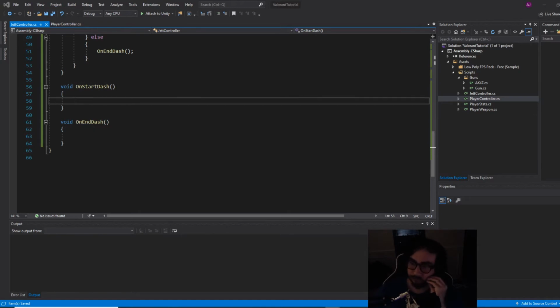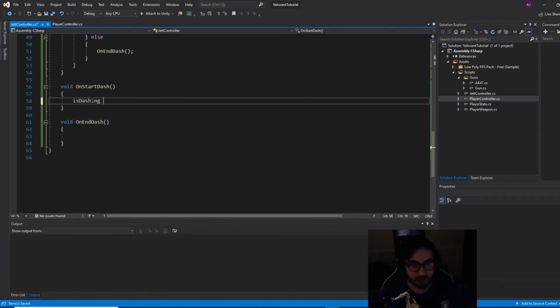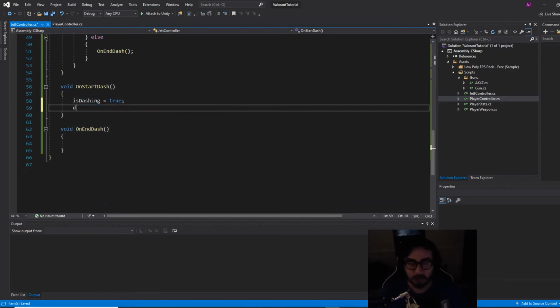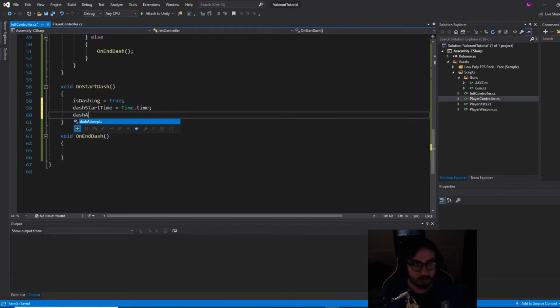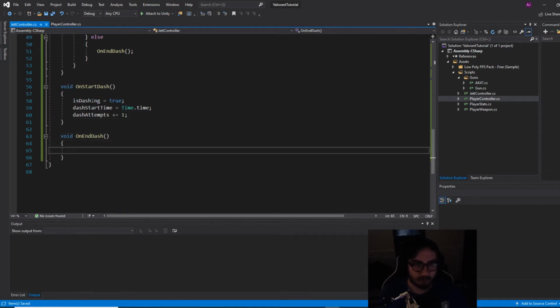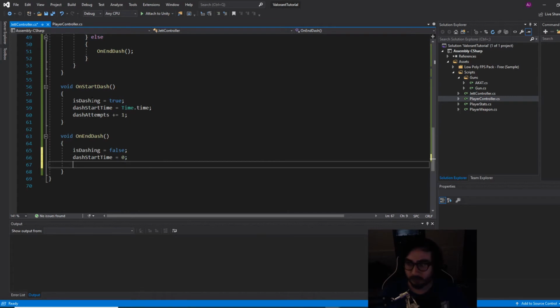Okay, so now we have this, and then let's fill out our on start dash and on end dash. So on start dash, what we do is we say is dashing is equal to true, dash start time is equal to time dot time, dash attempts plus equal 1. Okay, and there's other things that we'll do, but for now this is what we have. So on end dash, we'll say is dashing equals false, and then dash start time is equal to 0, and that's it for now.